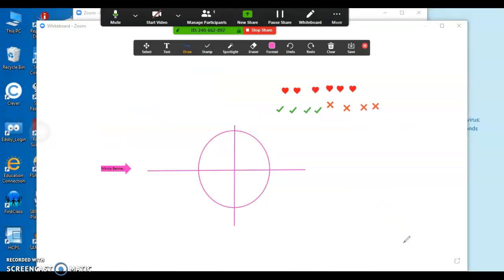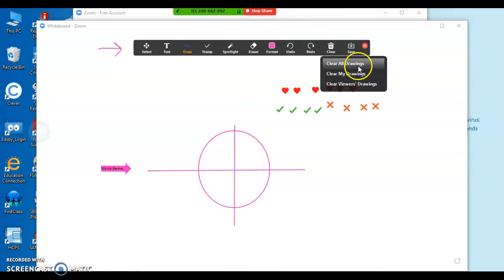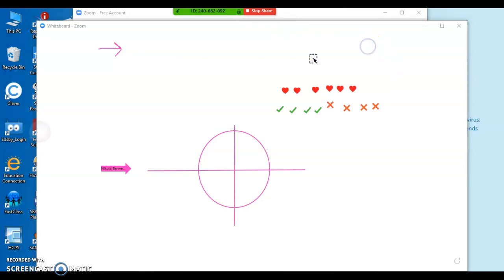Notice my whiteboard has come up and it has some items on there. So the first thing that we are going to talk about is the select tool. Now, before we talk about the select tool, I do want you to pay attention here, and I want you to look at the toolbar, the small toolbar. Notice that this small toolbar can appear and it can disappear. Okay, so I'm going to hit the X to make this disappear.